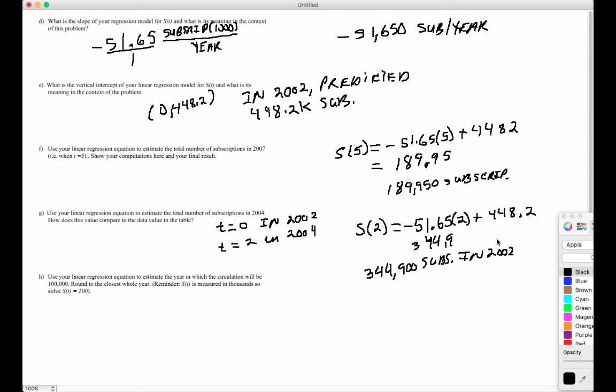Let's go back to the last question here. Okay, last but not least, use the linear regression model to estimate the year in which the subscriptions or the circulation amount will be 100,000. Round your answer to the nearest whole number. Reminder that S of t is measured in thousands, so S of t is equal to 100 here. So in other words, you would not try and solve with S of t equal to 1,000. So what you do this time, we've been replacing t every time with the value. Now we replace S of t. So replace S of t with 100 is equal to negative 51.65 t plus 448.2.